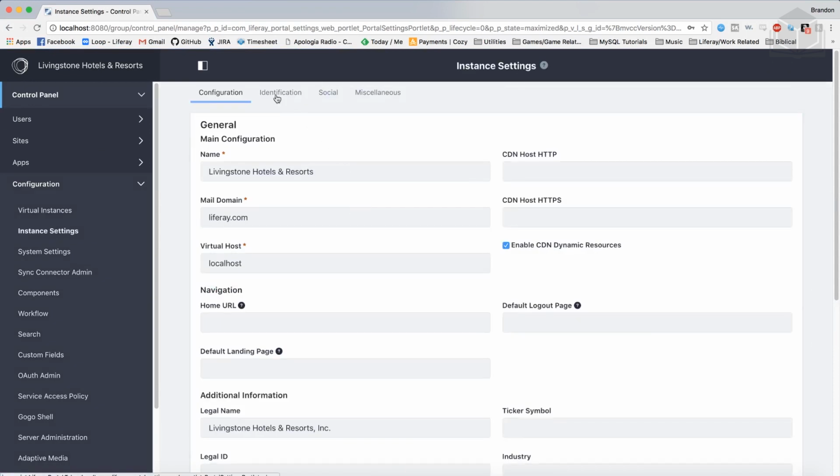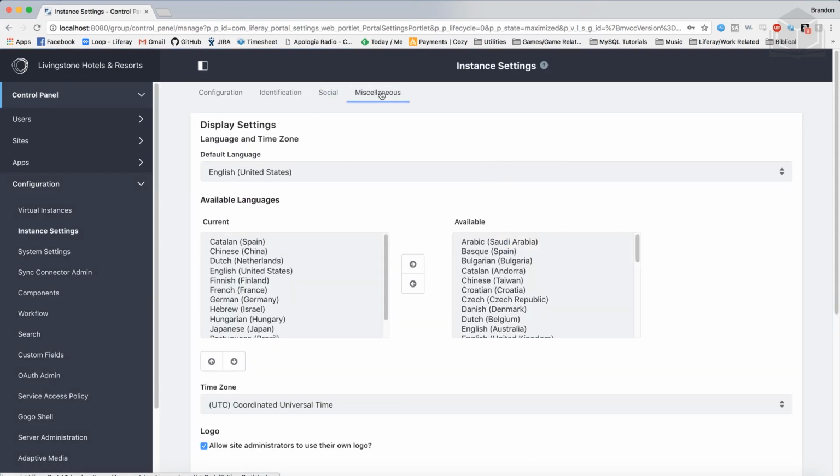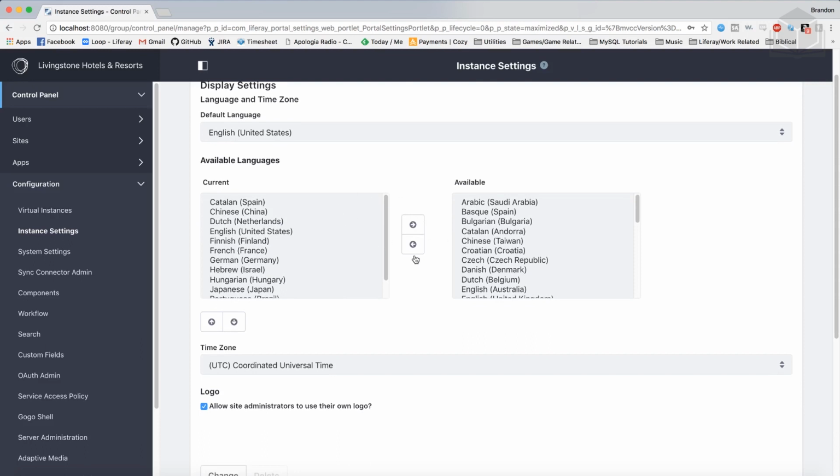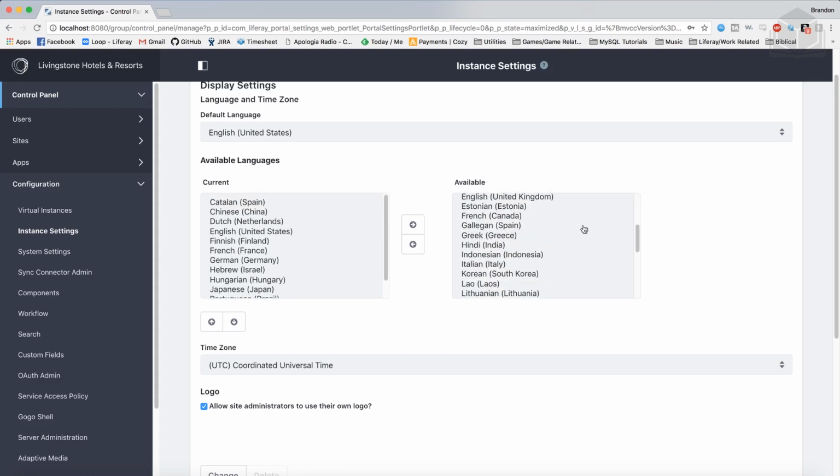Let's come over to the miscellaneous tab here. In the miscellaneous tab, we can see that we have a default language set for the entire platform, which is English. In the case of Livingston Hotels and Resorts, because we are based in the United States, we can just keep English here. We also have some available languages that we can choose. This is a list of all of the current languages we can provide translations for, and this is a list of all of the other language keys that are available on the platform that we can use as well.